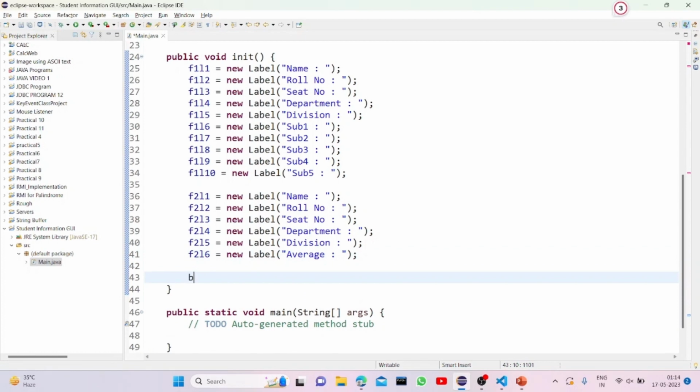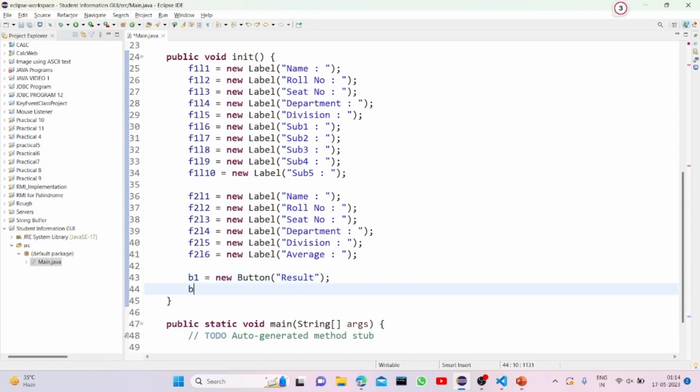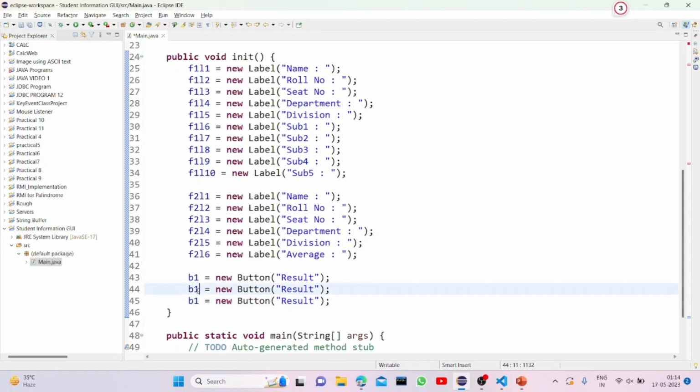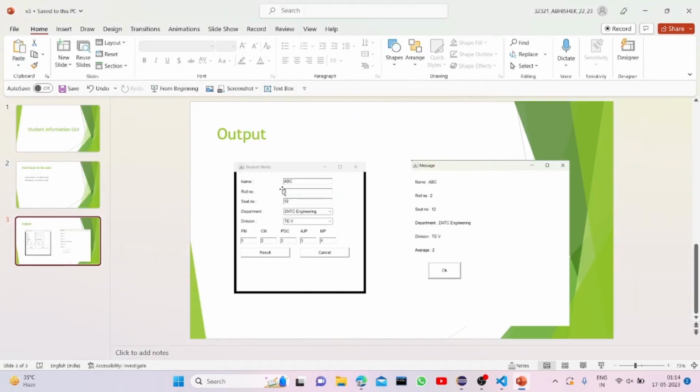Now let's initialize the buttons. B1 is equal to new button. What should be displayed on the button will be written over here. We want to display result over here, so we'll be writing result. Same goes for the next two buttons, that is cancel and OK. Now this is done.